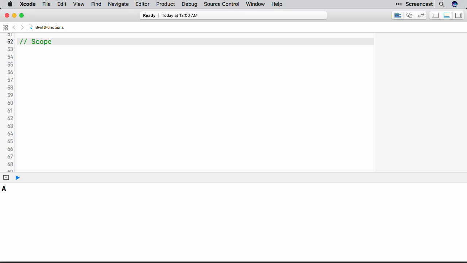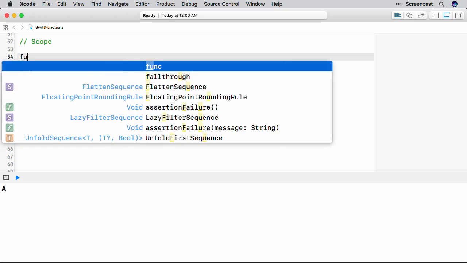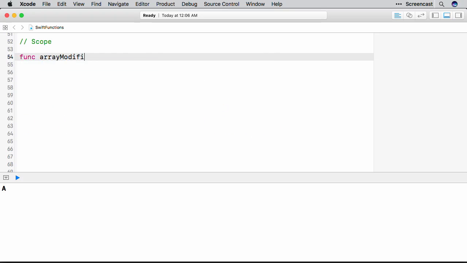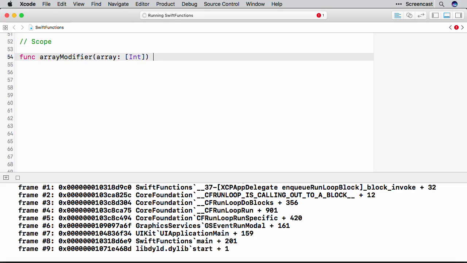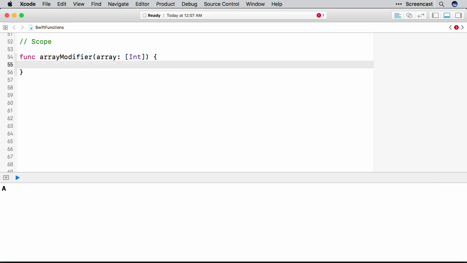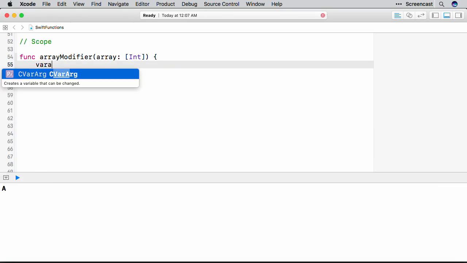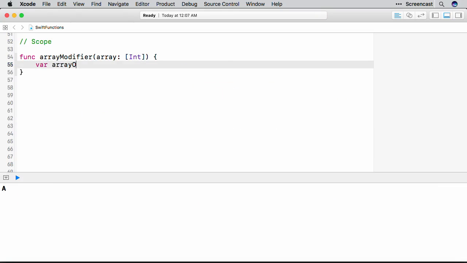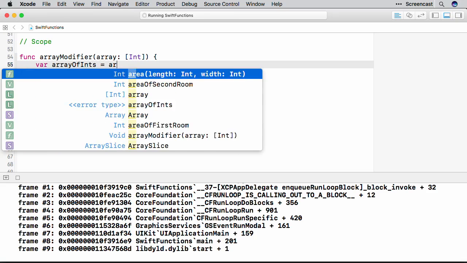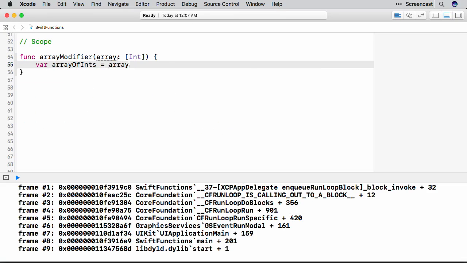Let's write a simple function that doesn't really do anything, but will serve to illustrate this concept of scope. We'll call this function arrayModifier. It has a single parameter named array, and we'll give it the type array of Int. Inside the body of the function, let's create a variable. Let's name this arrayOfInts. Very creative, I know. And to this, we'll assign the array that we pass in as an argument.